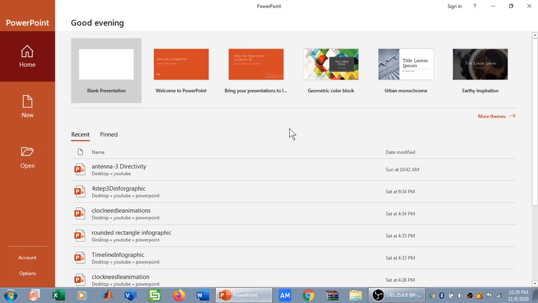We are going to learn how to add animation to data charts in Microsoft PowerPoint. Almost all PowerPoint presentations have some sort of data that needs to be presented. To visualize that data, we need to use data charts. How to insert data charts and how to animate them we will learn in this video.